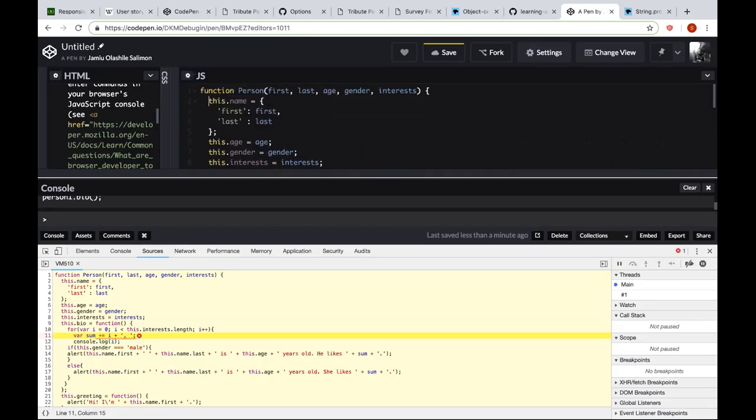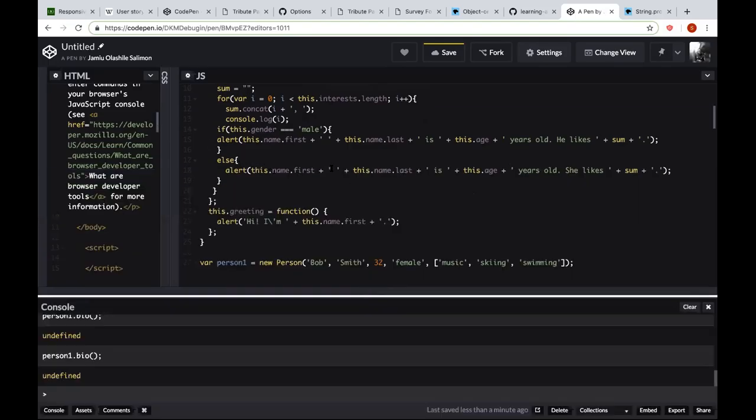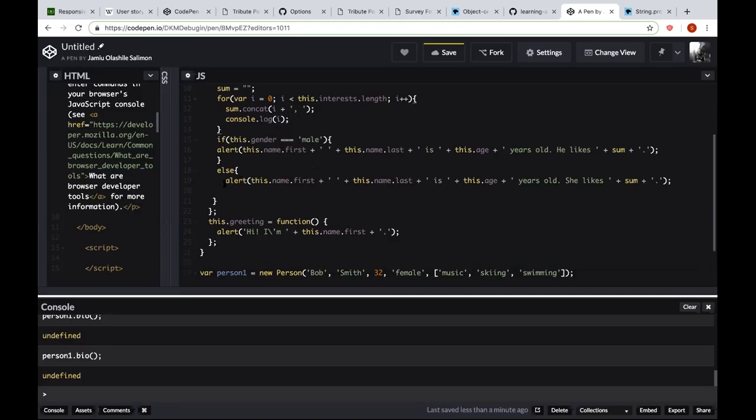Hold on, go down to your bio method inside the alerts. When you call sum, isn't that just equal to the i variable and not the array this dot interests? We should have been inside the loop. That's what I was trying to say earlier: your alert shouldn't be in a loop because it's going to run the alert on the first loop. Yeah, we want to repeat that, so let's keep that.